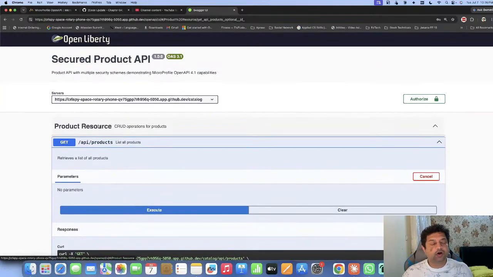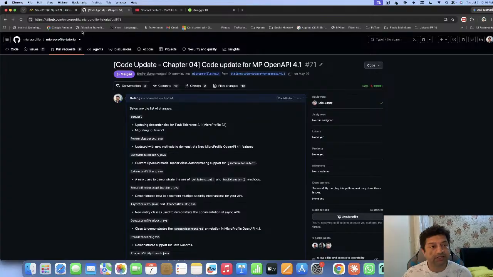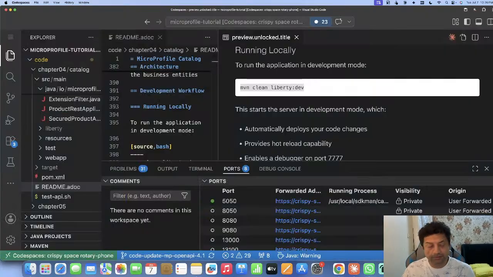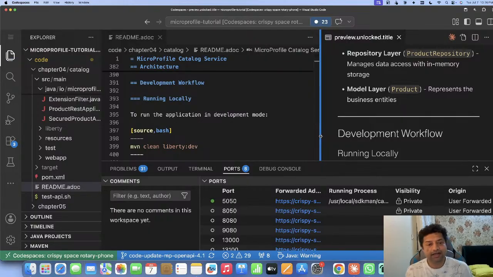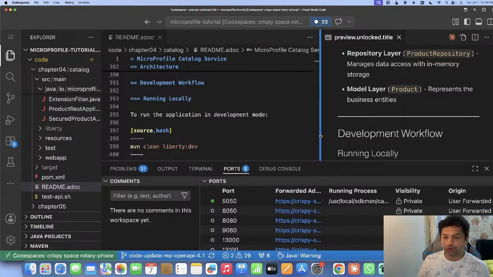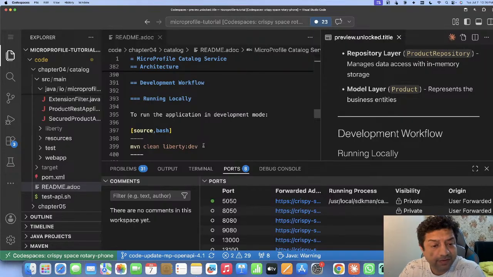So this is all about OpenAPI and how to execute the code, and you can use any development IDE. In this case, I used Visual Studio Code, and with one single command, I will be able to run this project and see OpenAPI in action.